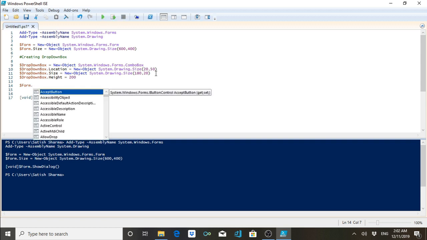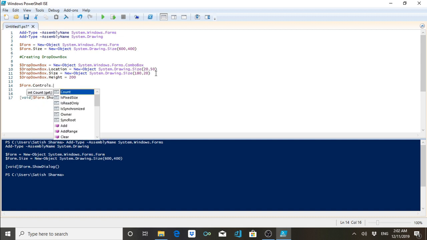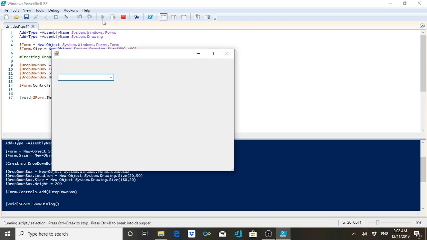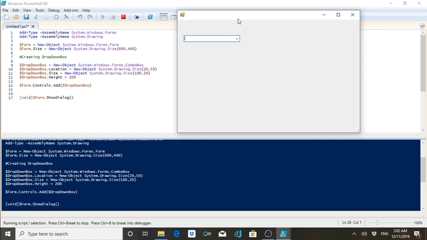Okay, so what is the method? As you all know, same method here, then add method, and I have discussed everything in my previous video. Let's see what is there. So you can see that a box is created, a drop down box is created.